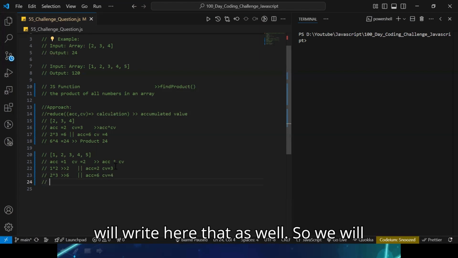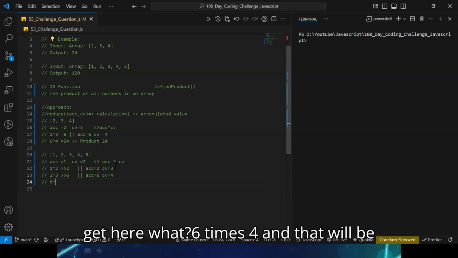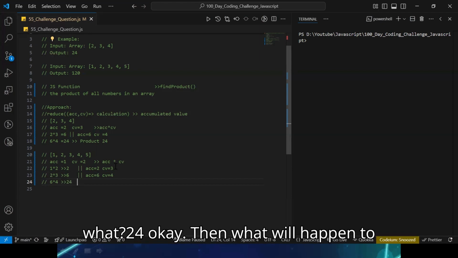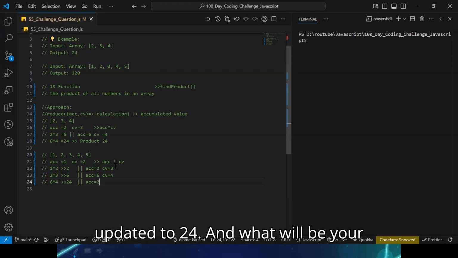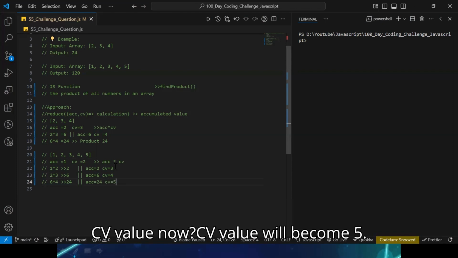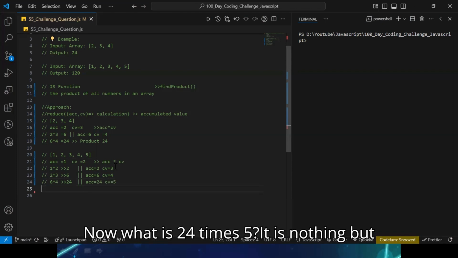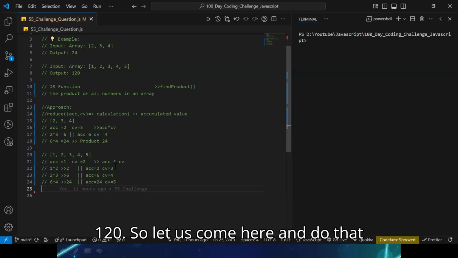So we will write here that as well. So we will get here what? 6 times 4 and that will be what? 24, okay? Then what will happen to your ACC value? ACC value will get updated to 24. And what will be your CV value now? CV value will become 5. Now, what is 24 times 5? It is nothing but 120.